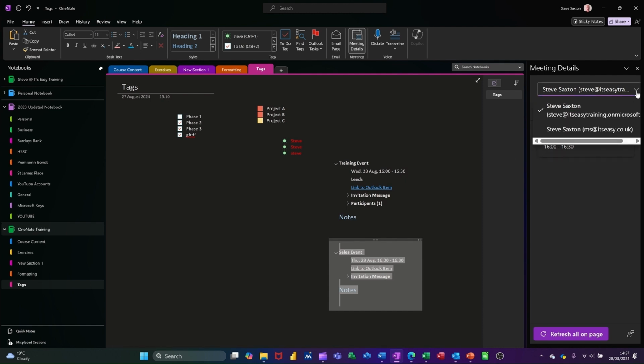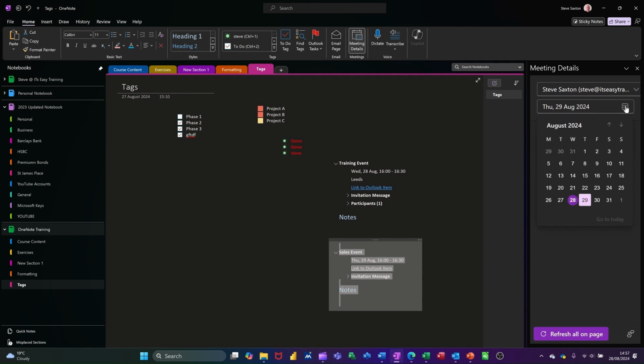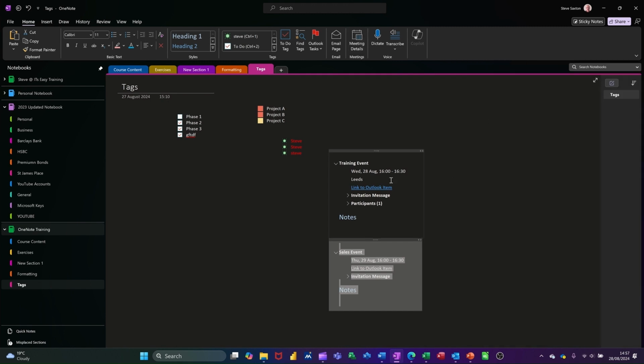Lots of options you can select from different accounts. You can pick different dates and then you can keep refreshing it. If you're not interested in doing it, you just close it off out of the way. You've still got the links on the actual screen to jump into Outlook if you need to.